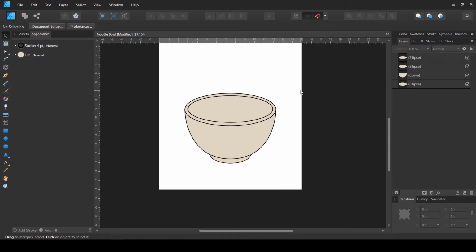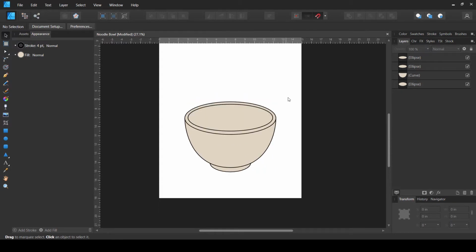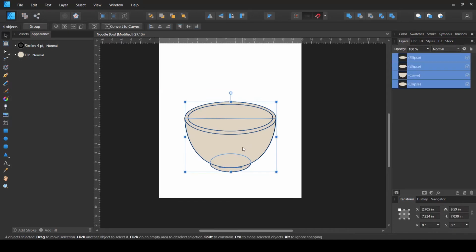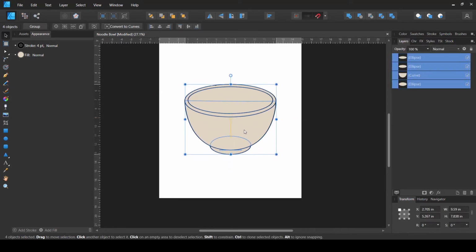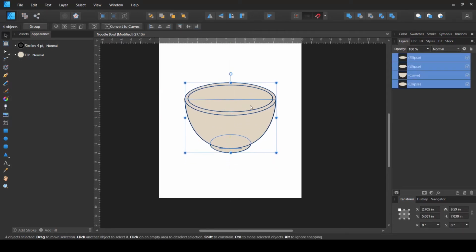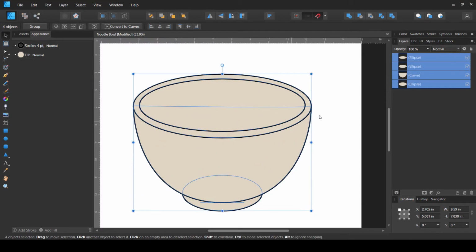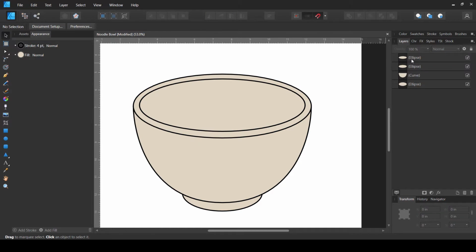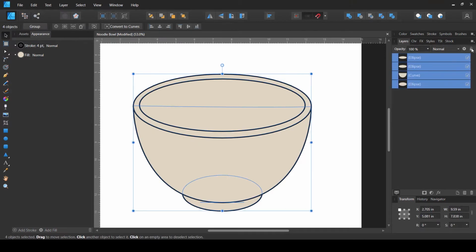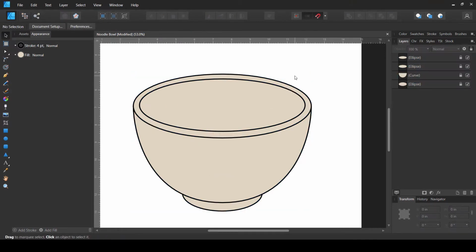Now the only thing that we are left with is to add some kind of noodles and other elements, and some kind of designs on the outer area of the bowl. So I can select all of these and move them up a little bit, so that we have enough space to work with, just to make it easy. Okay, let's select all of these, and let's lock these so we do not accidentally mess with them.